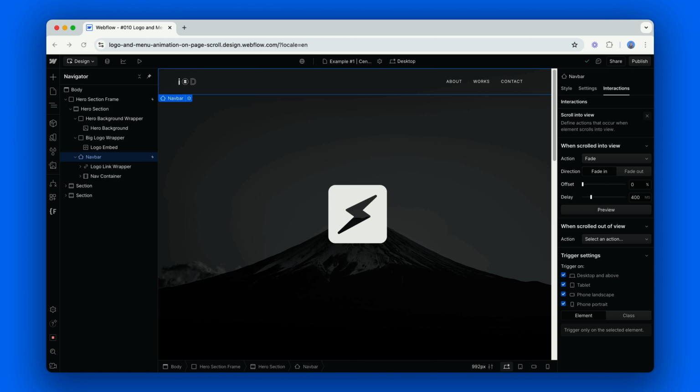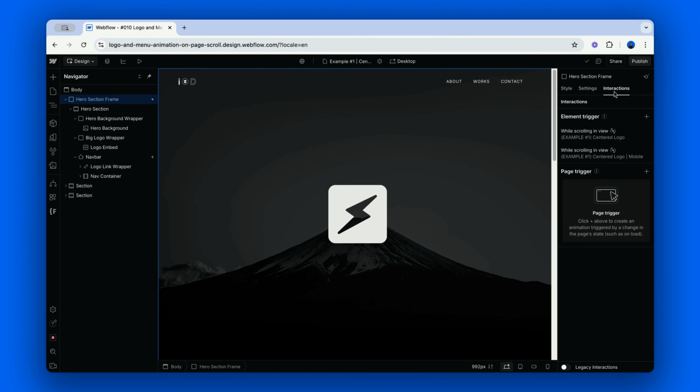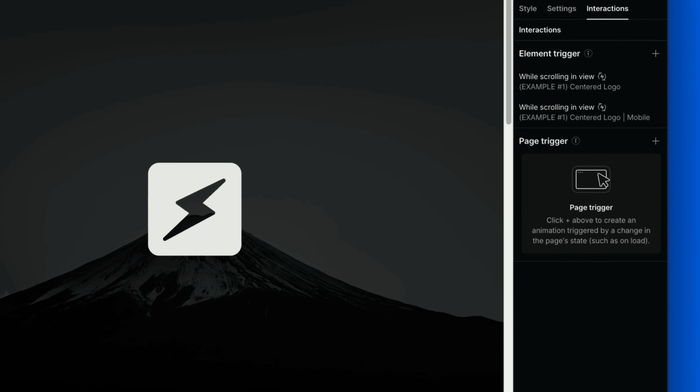Now it's time to move straight into the heart of the matter, the core of this whole project. Let's analyze the animation that actually lets us move and scale our logo to gently position it in the middle of the navbar. So first, let's select the hero section frame once again and let's open the interaction panel. We can see that we have two different while-scrolling-in-view animations applied. The first one is for desktop, tablet and landscape breakpoints, while the second one is for the portrait breakpoint.